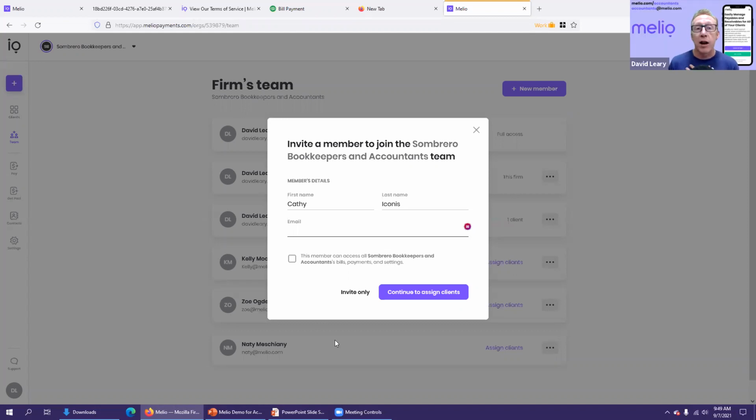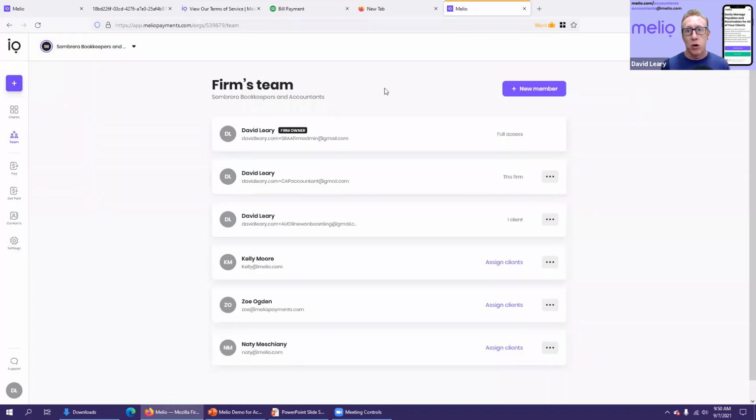Well, I think a lot of people invited their team to their Melio for their firm before this was an option. We didn't have teams before, and it's something that's been added and is new. So now you have teams and you can set up your team and then assign appropriately. There are two different ways to assign.